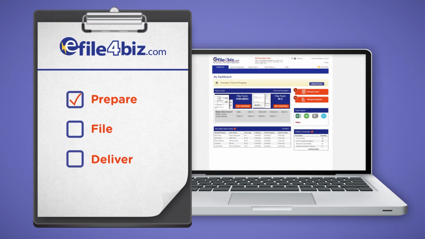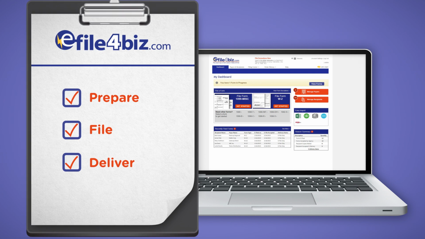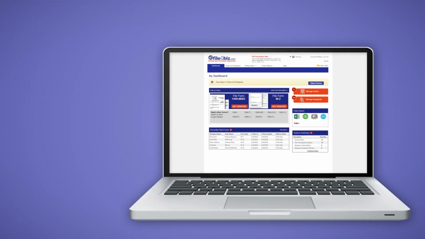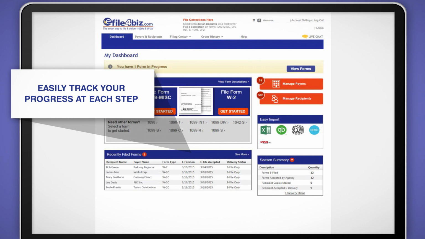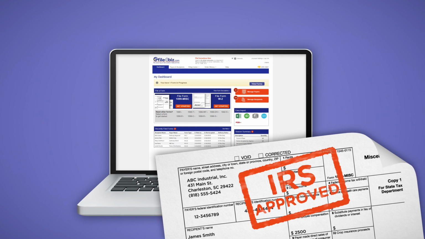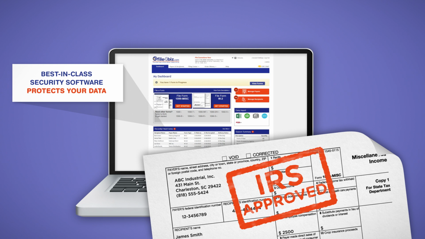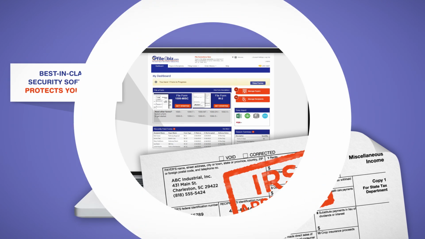We take care of the rest, from e-filing with federal agencies to sending forms to recipients, either electronically or by mail. Each step of the way, you'll be notified where your forms are and where they're headed. As an IRS-authorized e-filing and printing service, eFile4Biz.com takes privacy seriously and uses best-in-class security software to protect your data.